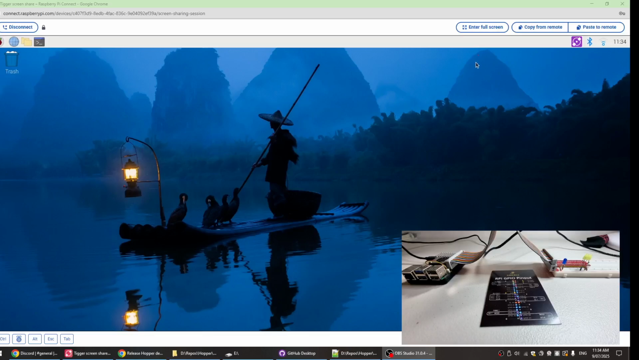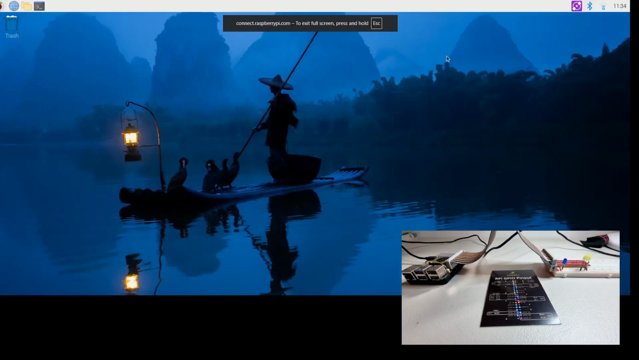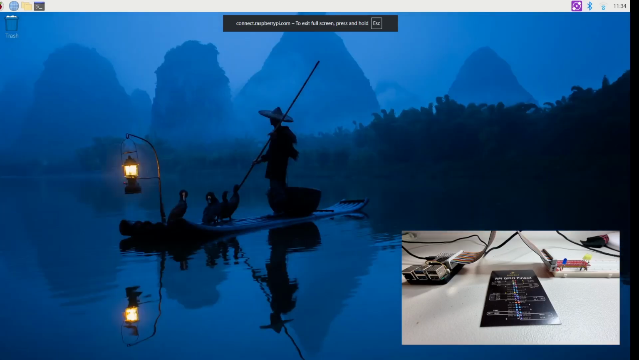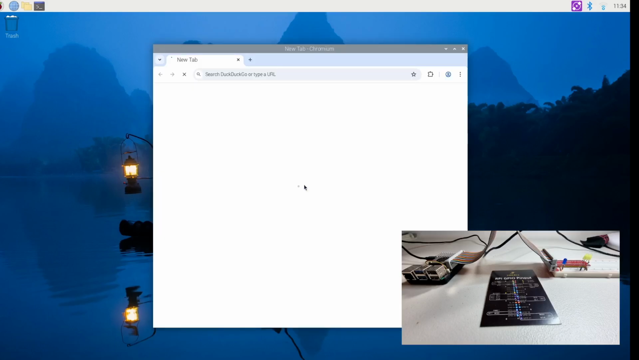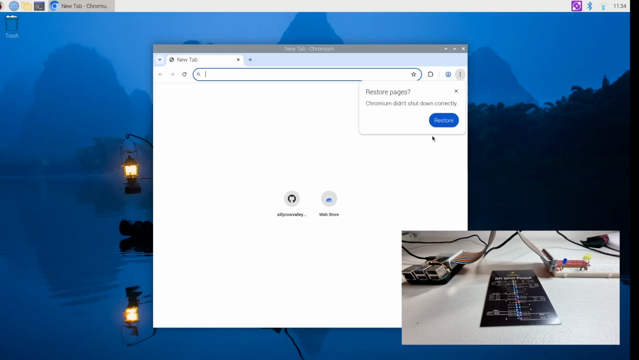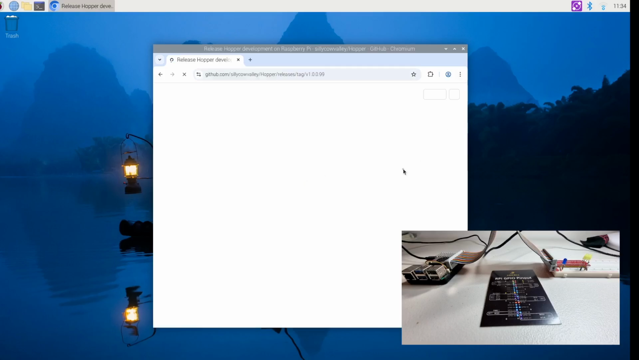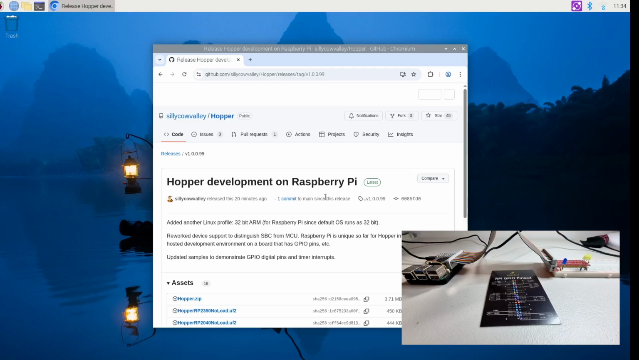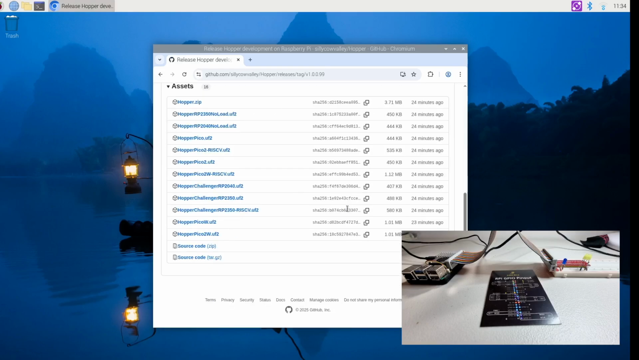Anyway, I'll go into full screen here, and there we are. And then I'll open my Chromium browser. It's taking a little while. Yeah, I can restore that page. So I did this new release for the Hopper runtime.